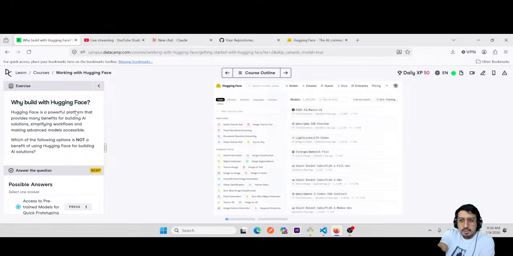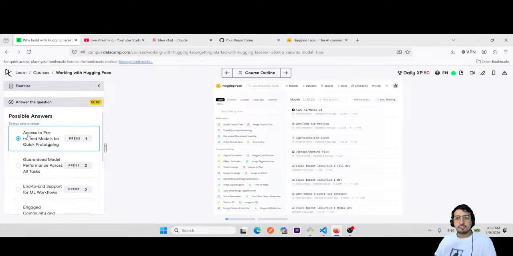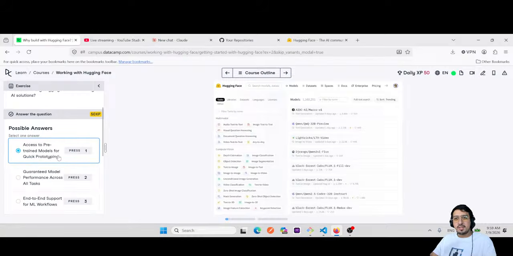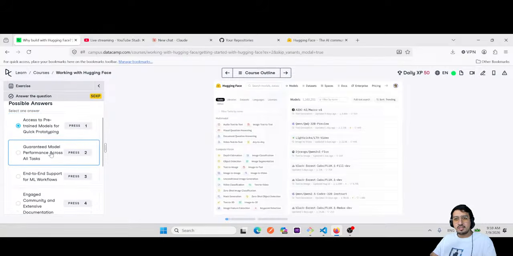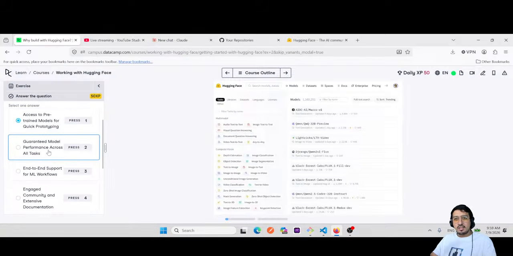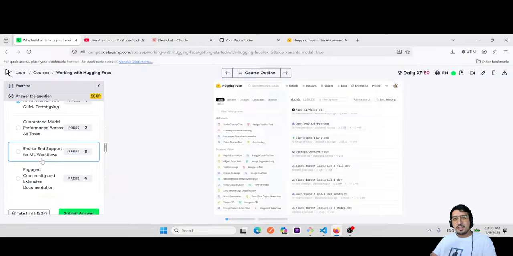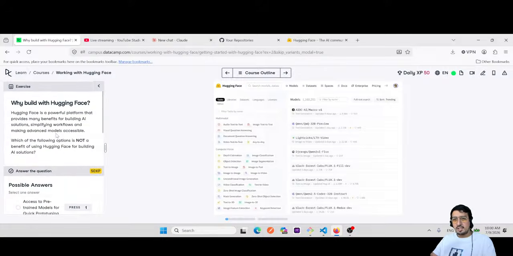Following is not the benefit of using HUGGINGFACE for building AI solutions. Possible answers: access to pre-trained models, that's good. Guaranteed model performance, end-to-end support for ML workflows, engaged community. So it is end-to-end support for ML, and guaranteed model performance for every task. This one is not guaranteed.